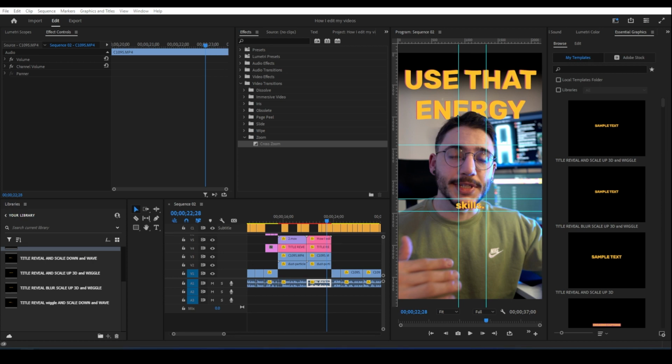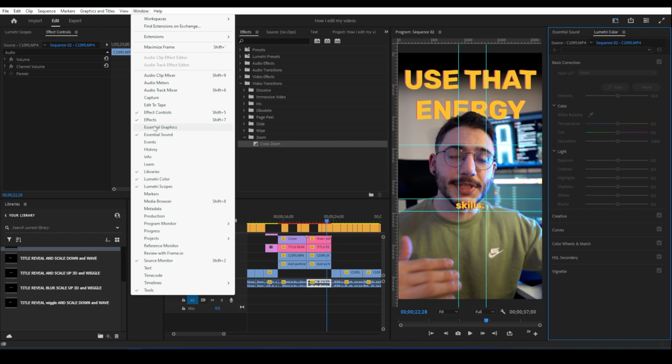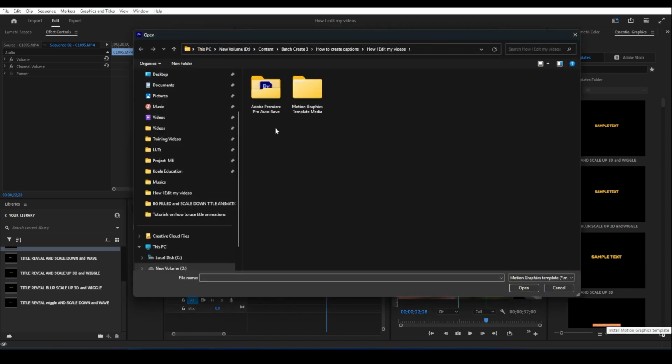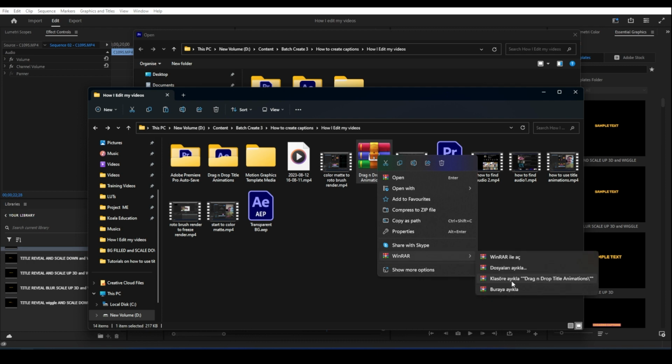Hey everyone, let's start with how to upload those title animation effects in Premiere Pro. So, Window tab, and let's open the Essential Graphics. On the right bottom, you can click Install Motion Graphics and just locate your file where you downloaded the motion graphics template. So we will find it, drag and drop. Just you can export it.